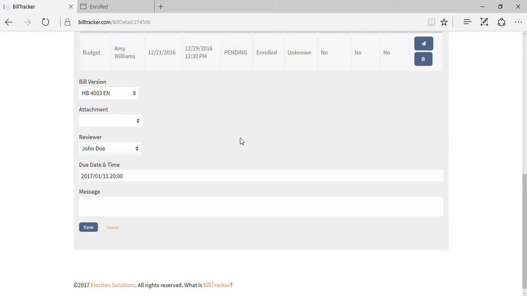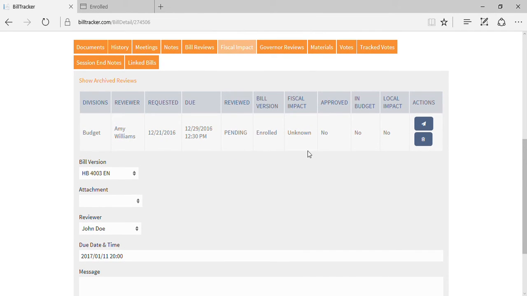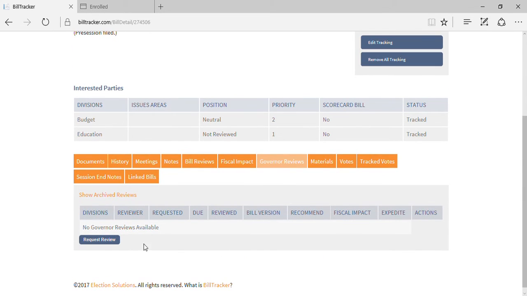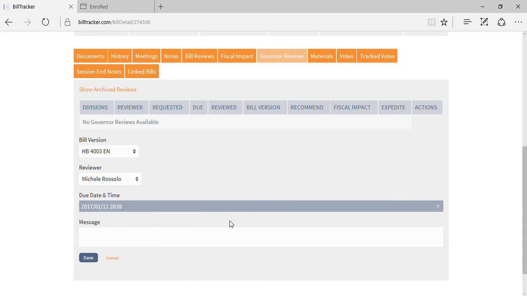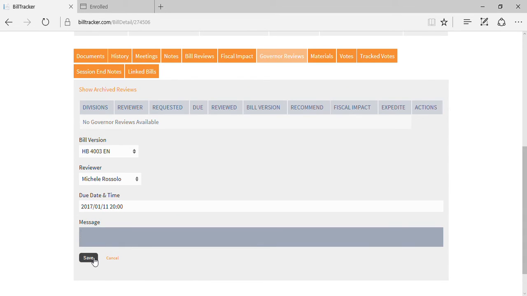If there are amendments to the bill, -1, -3, -17 amendments, you can attach them as well using the attachment function. Those attachments needed to be added to the Materials tab, which we'll talk about in just a second. Governor's reviews work exactly the same way. Again, I click the review request, identify who I want to review the bill, the due date, the due time, and type in my message and hit the save button, and that will send a blue sheet review or a governor's review out to that individual reviewer.